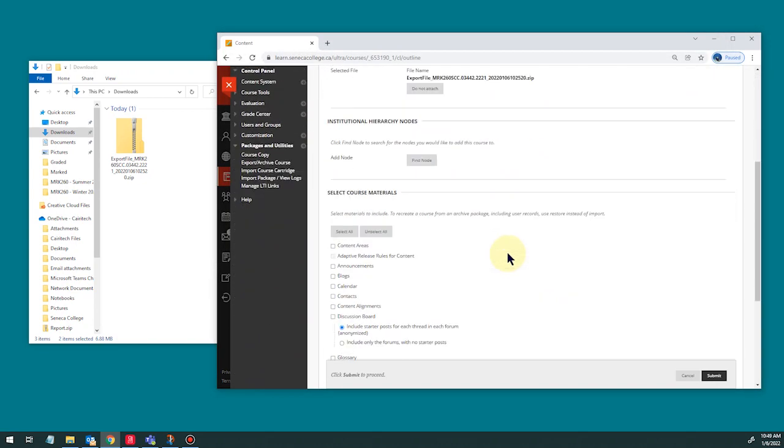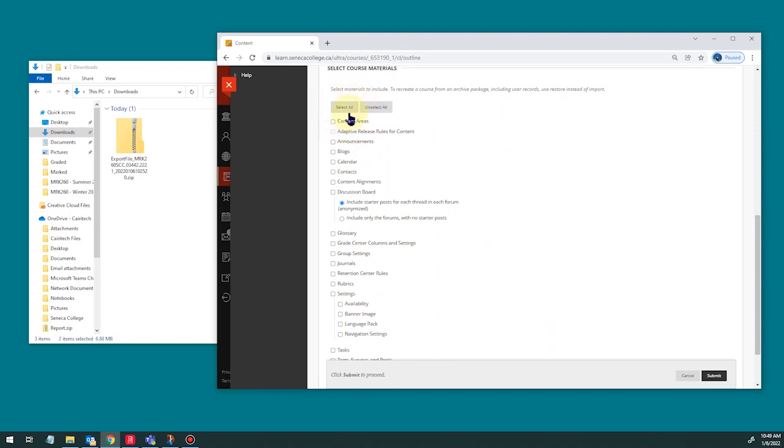The next section is to select what you want to import. Now, this is a fresh course, freshly created, doesn't have any old junk in it from a previously run semester. So this is a nice, clean, brand new structure that I've set up. So I'm going to choose Select All.